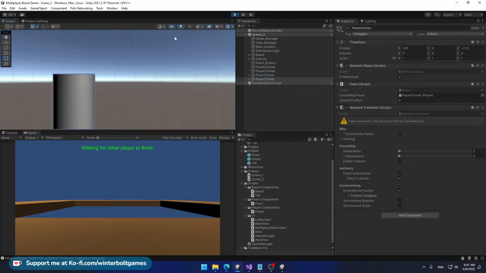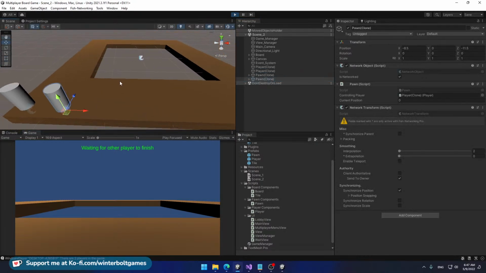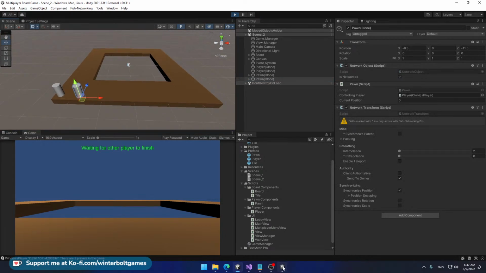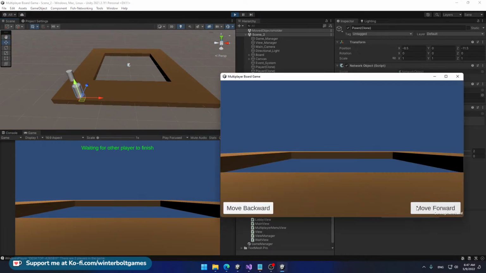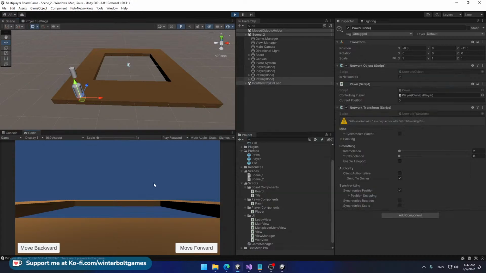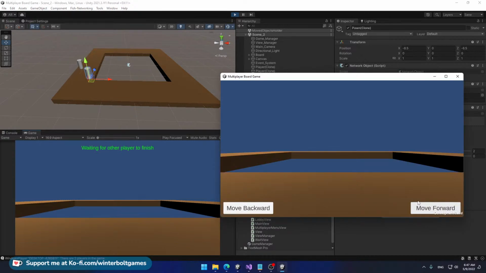All right, as you can see, the player here is waiting for this player to finish playing. So let's focus on the pawns here. And when I move here, as you can see, it switches to the other player, and the other player will be able to play. As you can see, it's alternating between turns.